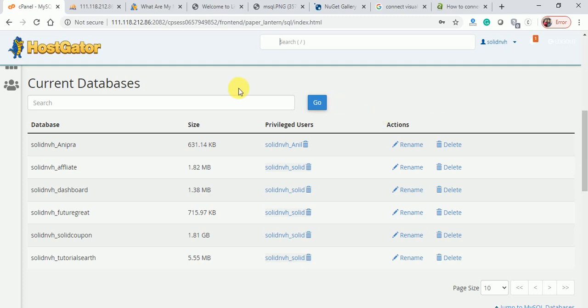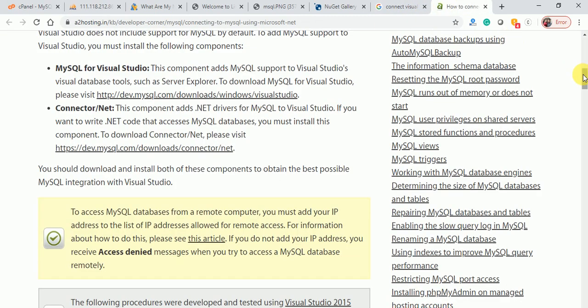So in the first step, what do you have to do? You have to just go to this link. I will put both links below in my description. First you have to install MySQL for Visual Studio, and second you have to install Connector/NET. It will take around 1 or 2 minutes to install, and after that just restart your Visual Studio.